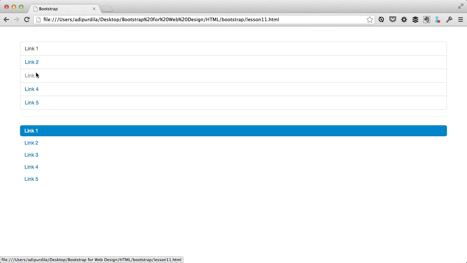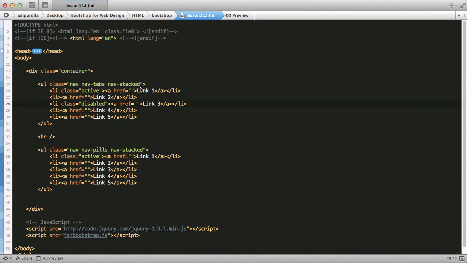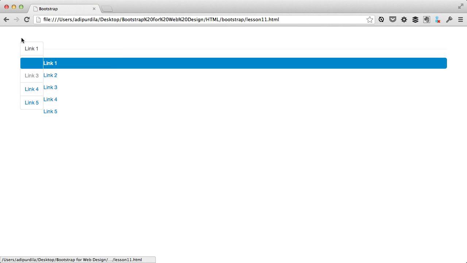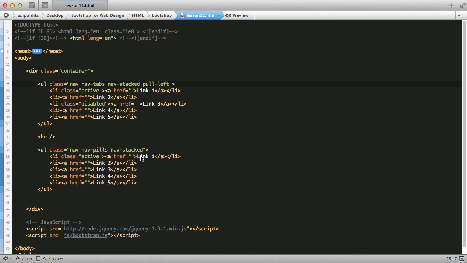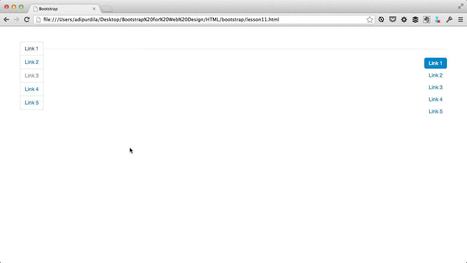You can also align the links to the left or right by using the pull left and pull right utility classes. So let's see an example. Pull left looks something like this. You can see it's floated to the left, and it's kind of a nightmare in terms of the layout. But if we float this to the right, pull right, we get one list here and one list here. Of course, with proper classes, you can just clear these floats and everything will be back to normal.